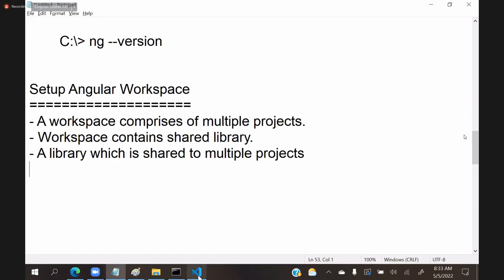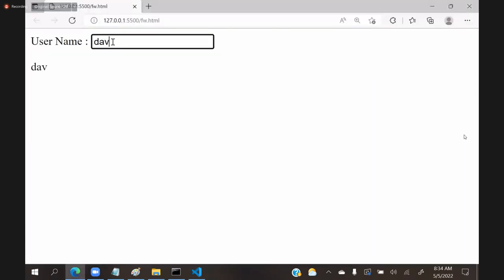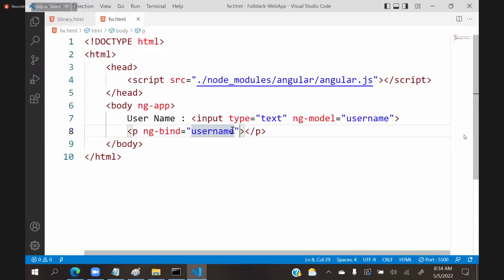I haven't written anything outside Angular. Actually, what I can do is write ng-bind, so I can put user name. That means I don't need to write outside Angular. Anything I am typing is working inside Angular. Everything is inside Angular. Outside Angular, nothing is written. So that is the reason the technology is given the name Angular, because it can extend Angular.